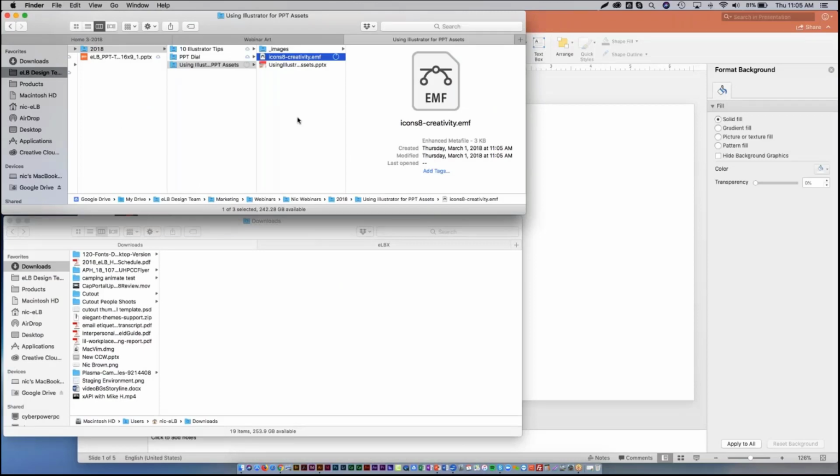So if you're using a PC, what you do next is just open this file in PowerPoint, and then you would right click and say break, and then you would be able to use it just as is.